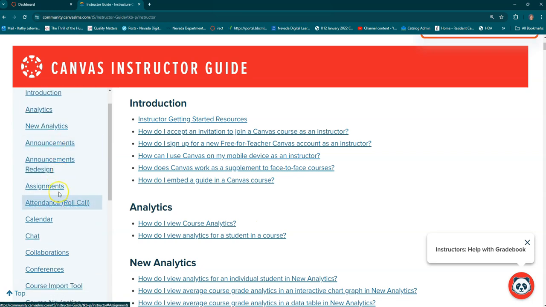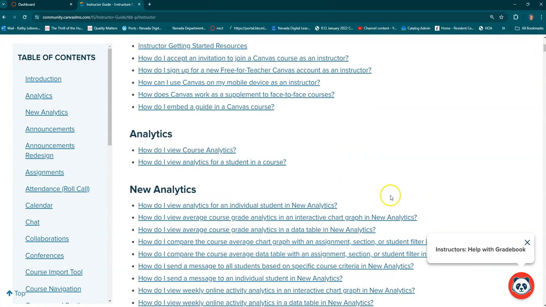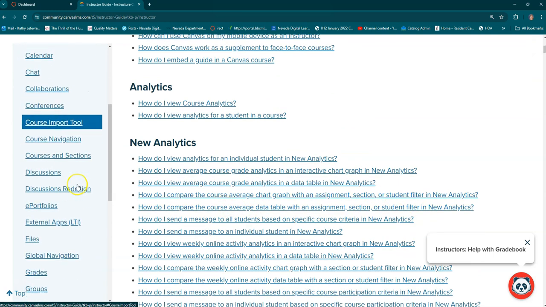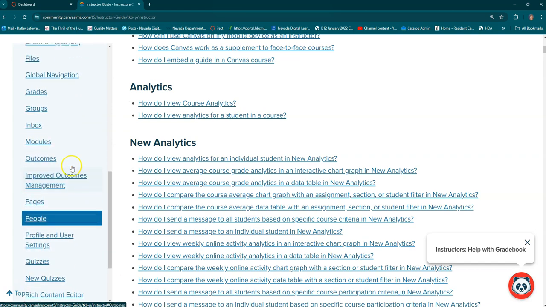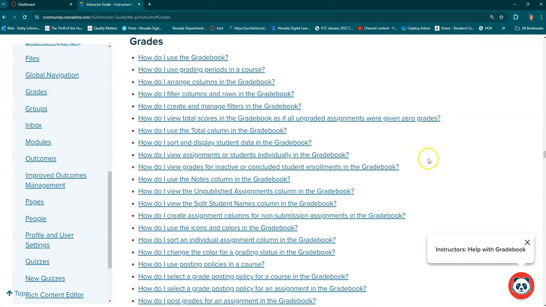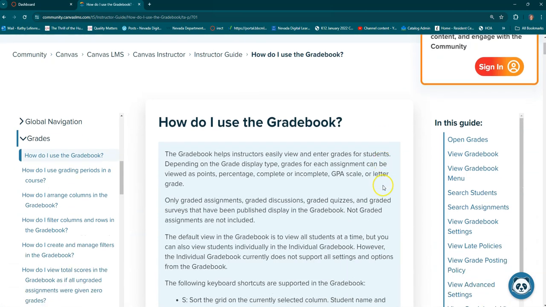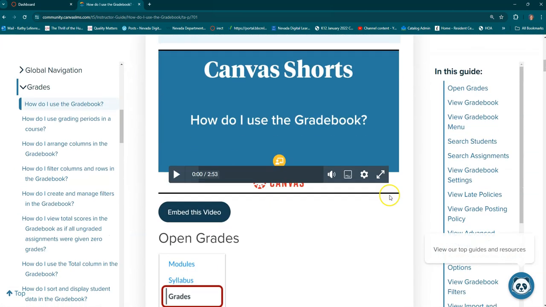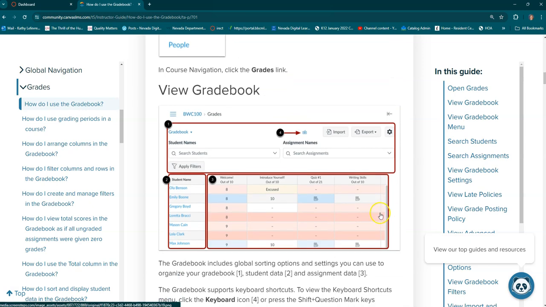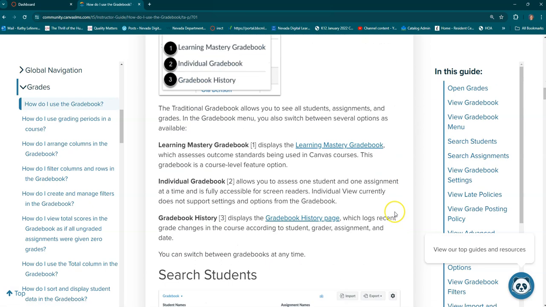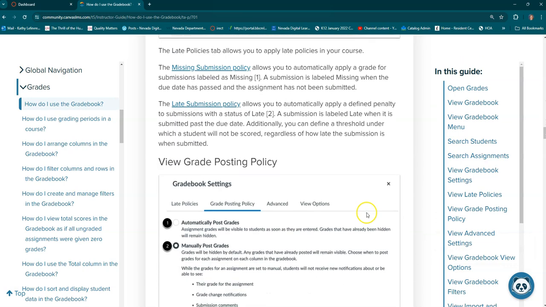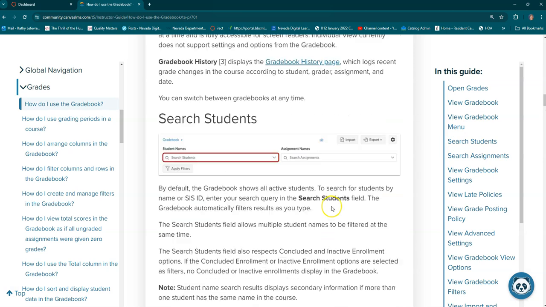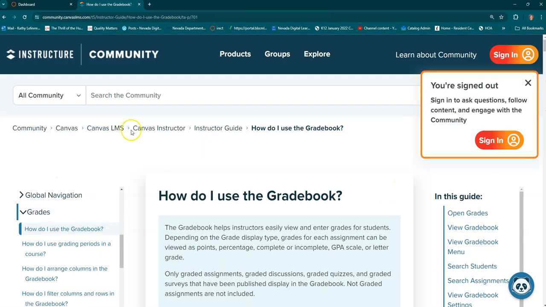Introduction, and as you click the stuff on the left in this menu on the table of contents, it'll change on the right. So if I want to know how do I use the gradebook, I click grades, and then I can start going through these, and these are just short pages showing how to use a gradebook. There's the video, and then it talks about how you can set up your gradebook and other things. So it basically takes you through step by step. So there's all kinds of resources just here on the community.